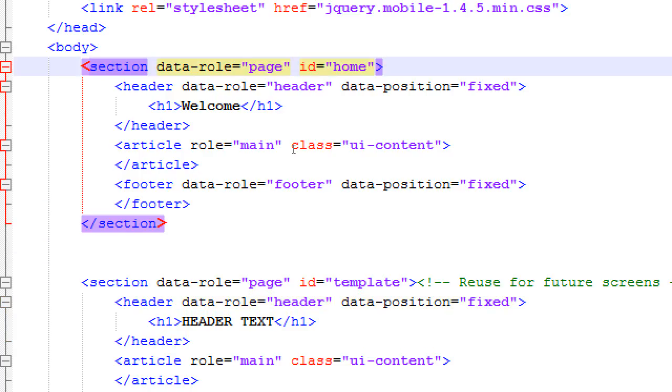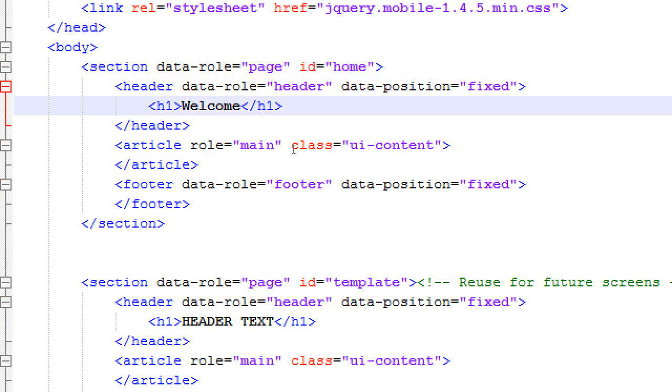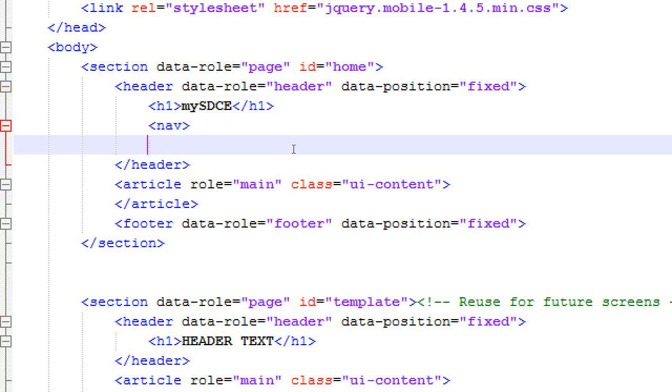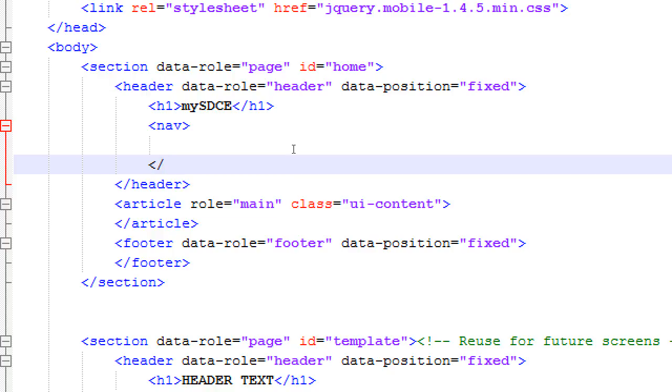So my home screen will display a welcome message after we get past the splash screen, which gets designed via Cordova. After we get past the splash screen, we have this home screen. At the top, it'll say welcome. Actually, I wanted to say the name of the app, My SDC. Welcome will be elsewhere.